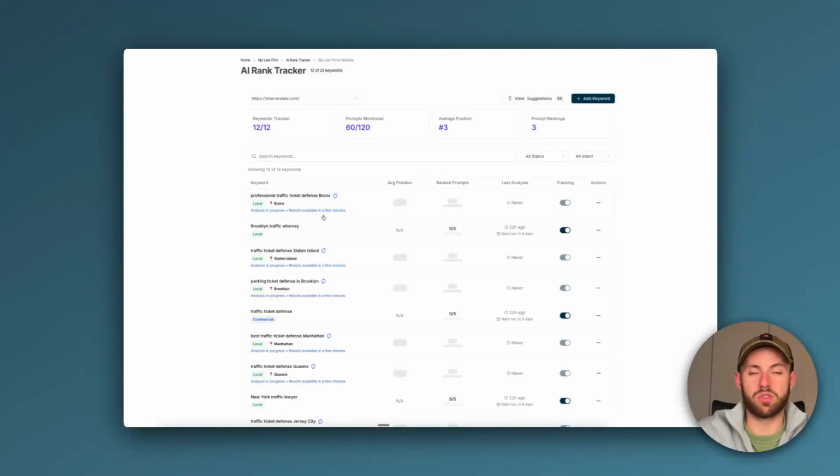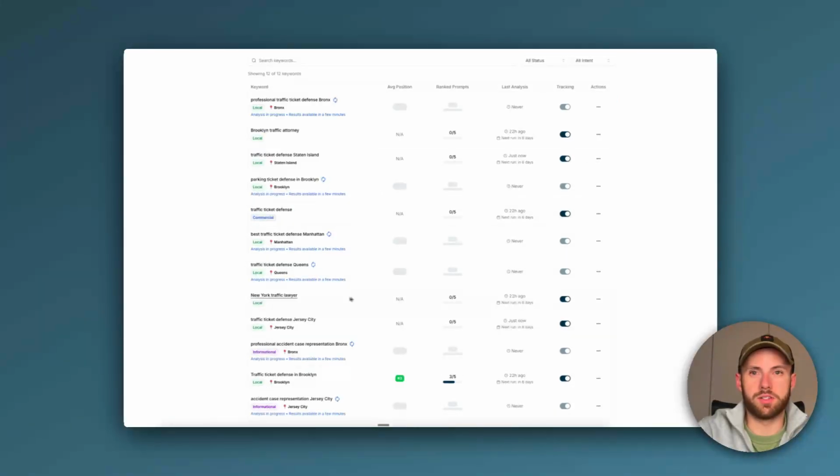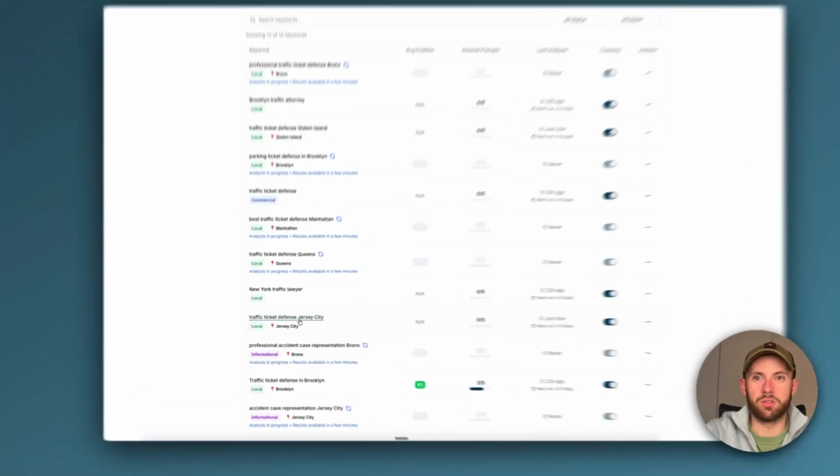As you can see, some of those are progressing right now. This will take a few minutes, and after that, you will see the results. While some of the results are still pending, we have already some updates here. For example, you can see the traffic ticket defense Jersey City. We have the local indicator here, and we are not ranking for this.